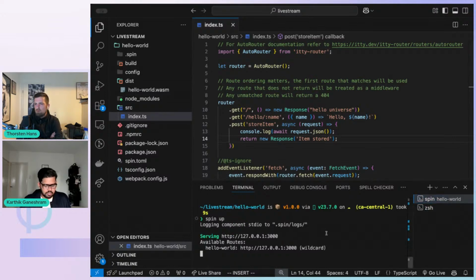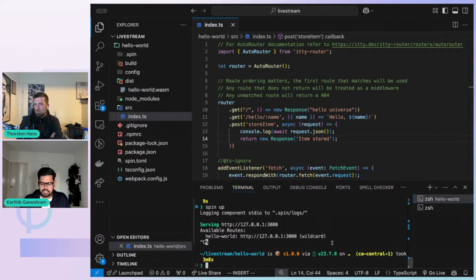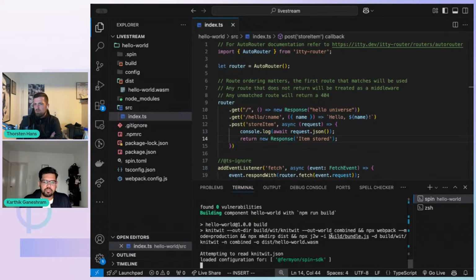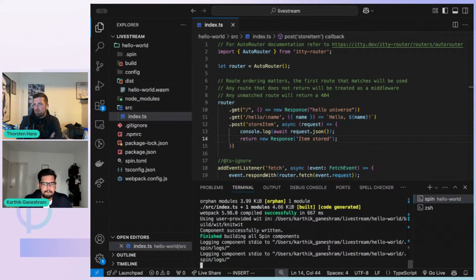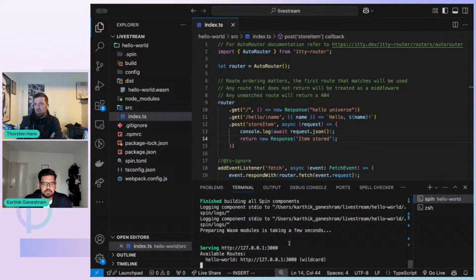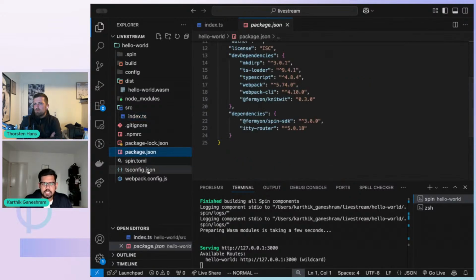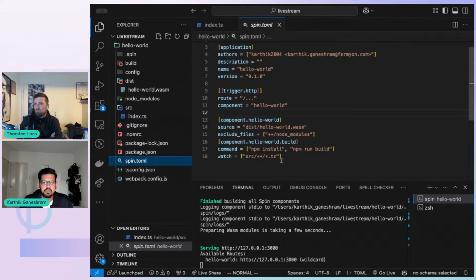And the other nice feature is when we make changes and we save, Spin does have a watch feature. So you can do spin watch, which should build things. So this is basically watching all the TypeScript files and recompiling on the fly. Okay, I need to quickly open spin.toml. Yeah, that's fine. So we say these are the files you need to watch for changes. Yeah, that's exactly it.